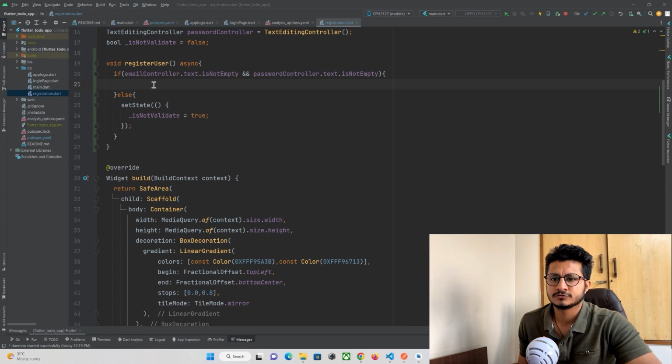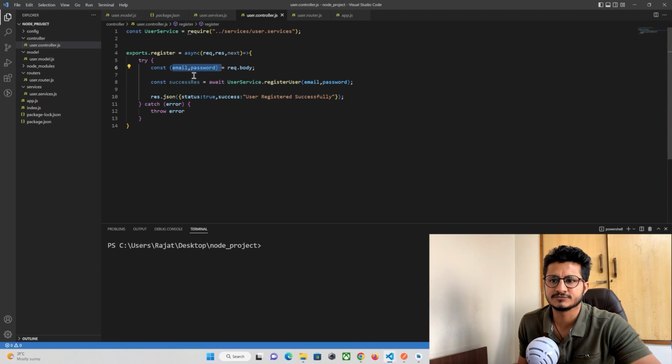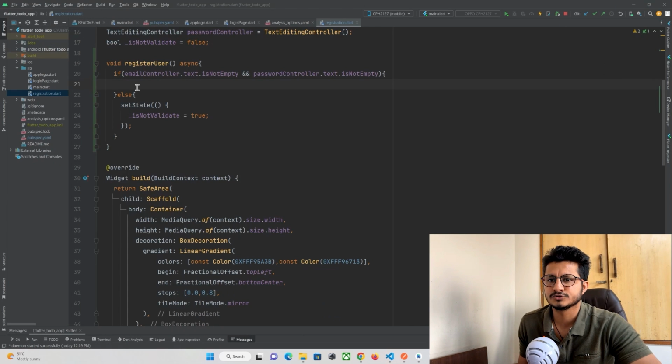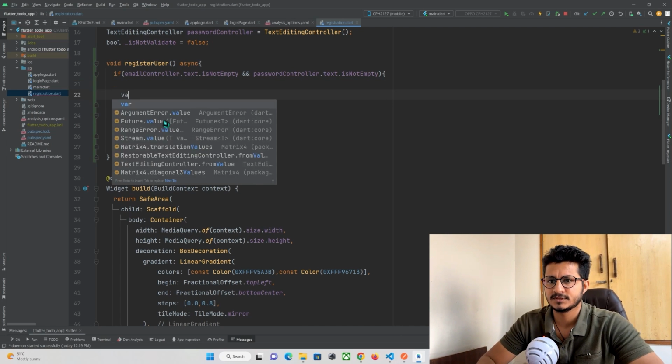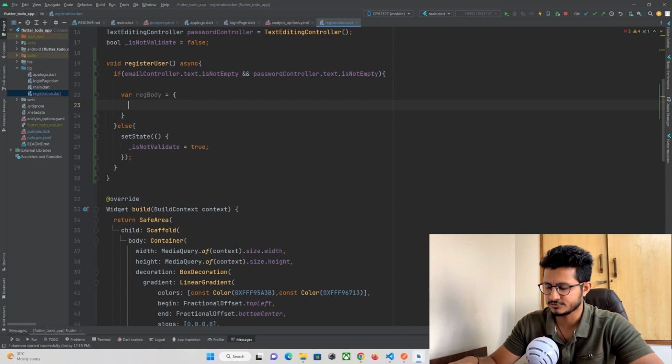Now let's make internet calls to our backend API. First of all, we need to create an object that we send to our backend. Let's go to our backend and check. You can see we need an email and password to be sent from our front end. So let's create an object for this that will be sent in the request body. I'll name the variable registerBody, I can name it anything, and create an object of type JSON.